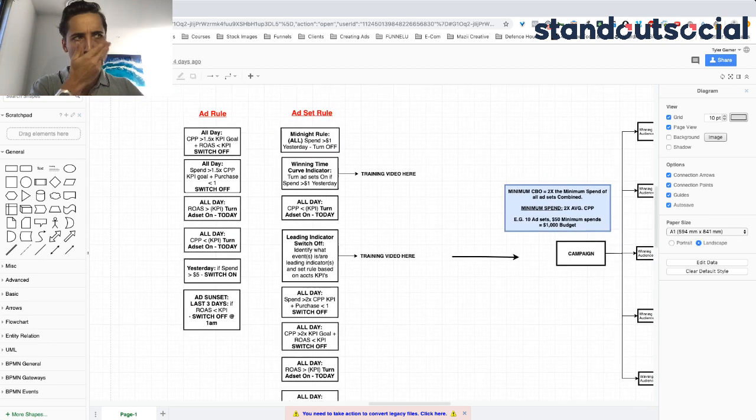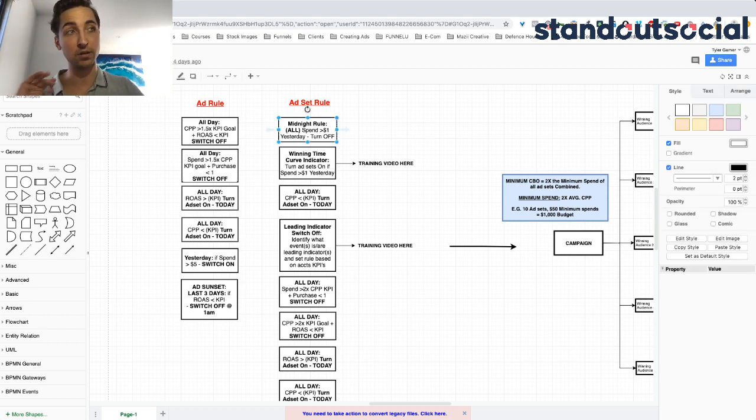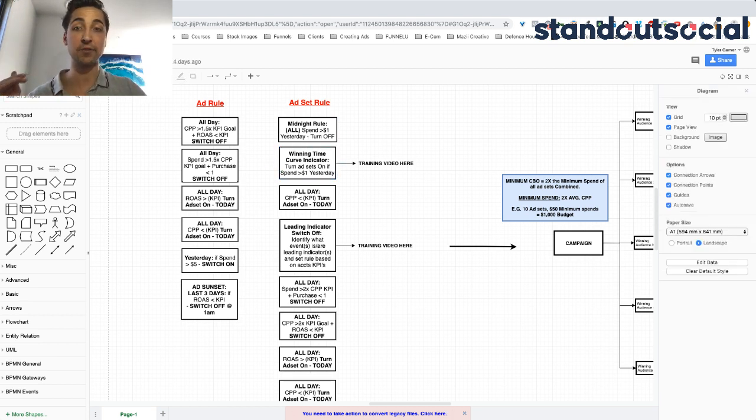The next step, the ad set rules. So it's like midnight rules, spend greater than $1 yesterday, turn it back, turn off or turn on. Actually, no, this is correct. So we do something a little bit different. We turn these off, and I'll get to that why. We've got a thing that we call a winning time curve indicator. So every account's different. There is a curve in performance where you can start seeing at what time of day things work better than the others.